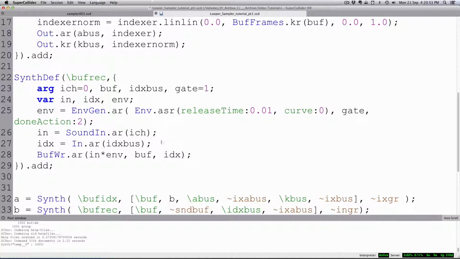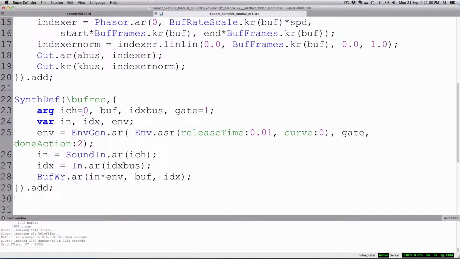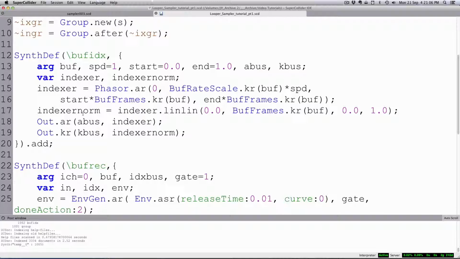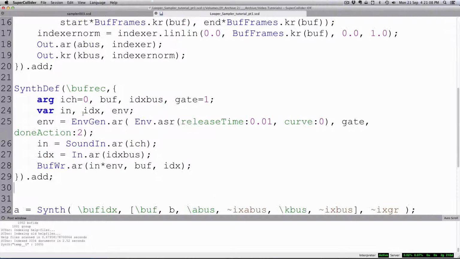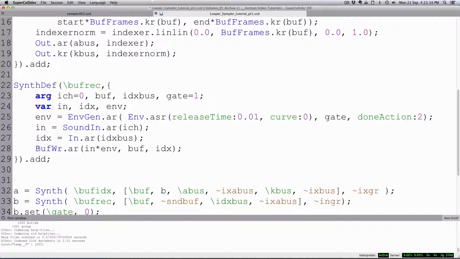So in that tutorial, we just built a buff record. For our looper, we're going to have live recording. So basically a live recorder, and we have the ability to turn it on and off. What I had to do was build the synth def. Let's make this a little bit smaller so we can see everything on one line. And I created this buffer write thing. And I have an in, which is a sound in coming from channel 1, my mic.